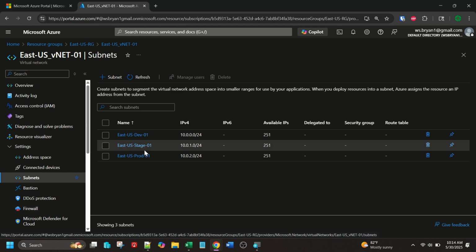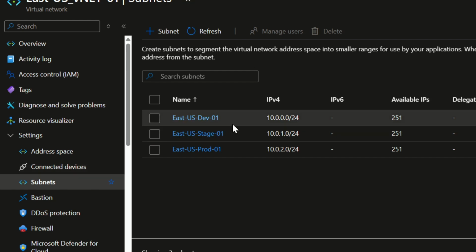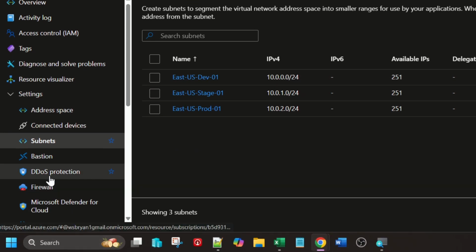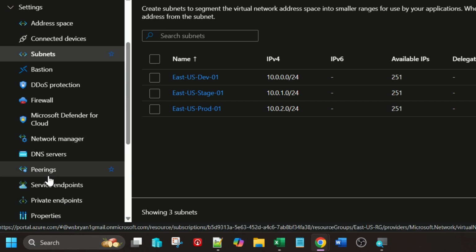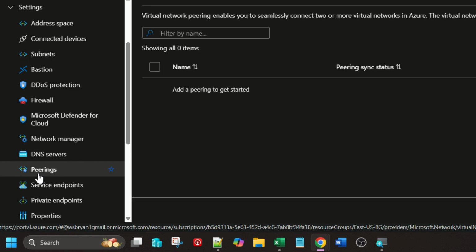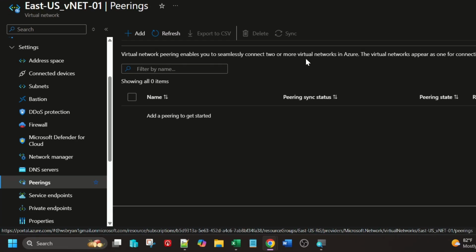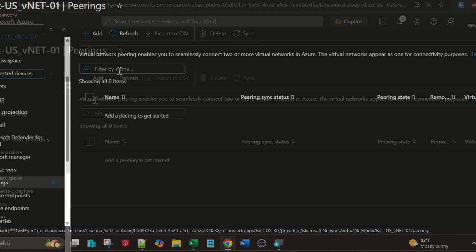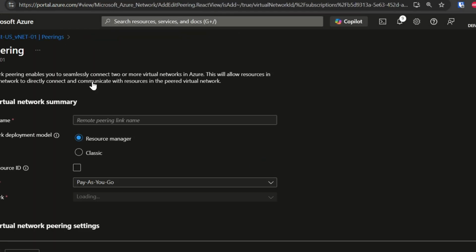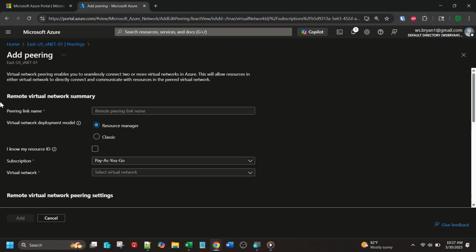All right, next up, what we want to do is enable the peering link between the East US virtual network and the West US virtual network. So under settings, I'm going to scroll down a little bit, and you'll see in the list the peerings, and we're going to select that. Let me back up a little so you can see that more easily. And we're going to click Add. I'll zoom back out, and this is our add peering configuration wizard, and we'll run through this too.